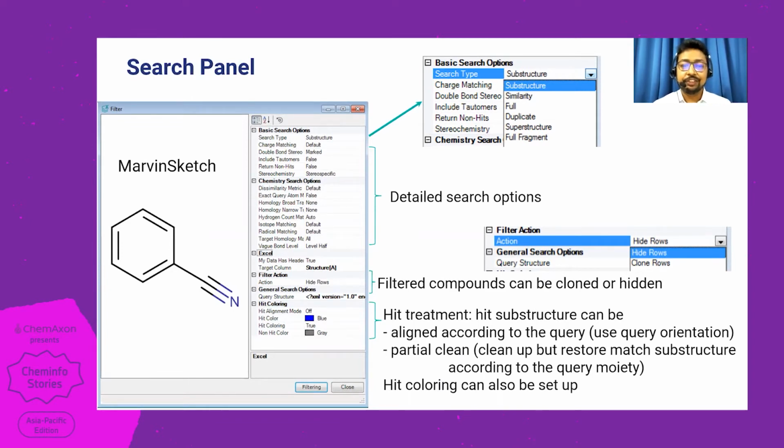Now, in the first section of the search options, there are a lot of detailed search options. So you can fine tune your searching as per your requirement so that you get only the relevant hits. In the second part, you can filter the compounds by either hiding the rows or cloning the rows. When you hide the rows, the resultant hits are visible in the same sheet, but the non-hits are hidden from that sheet.